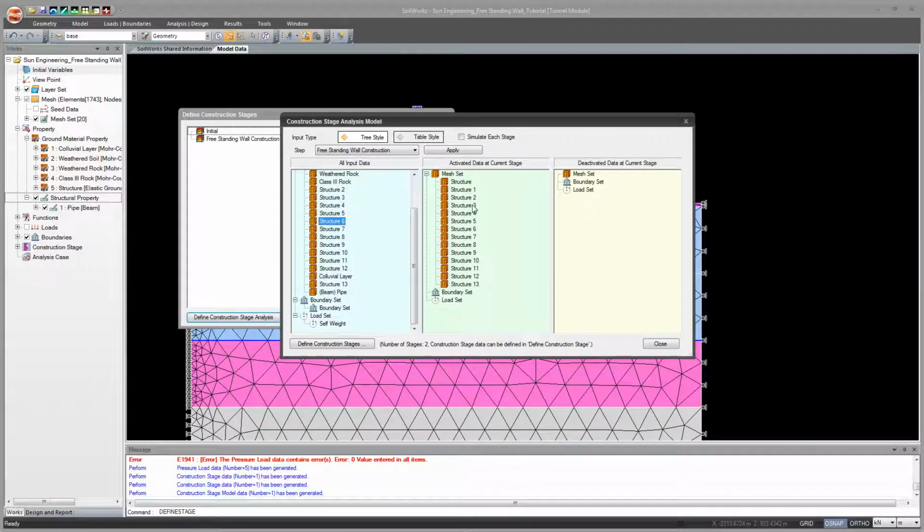But if you want to deactivate anything, you would need to drag and drop from the input data to the deactivated at current stage. That's for more complex analysis, and we can maybe discuss those types of projects later. Okay. So now that I have all of my structural properties inputted for my post-construction, I can just click apply, and then it's been generated. Okay. So click close.